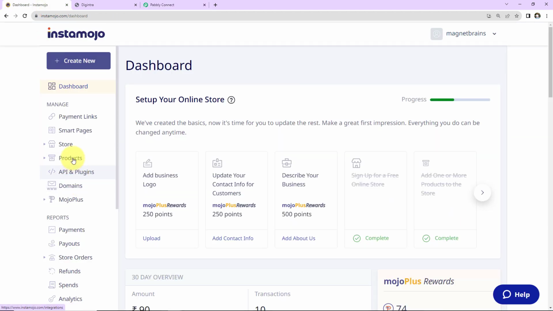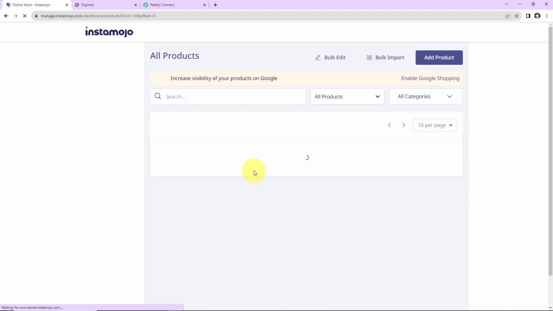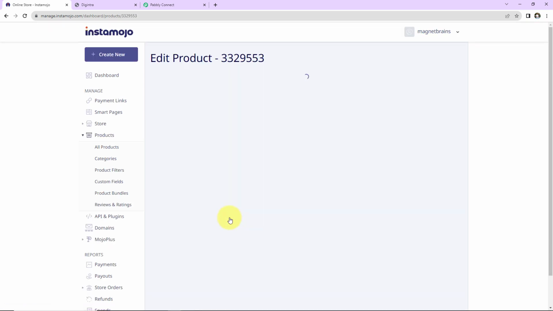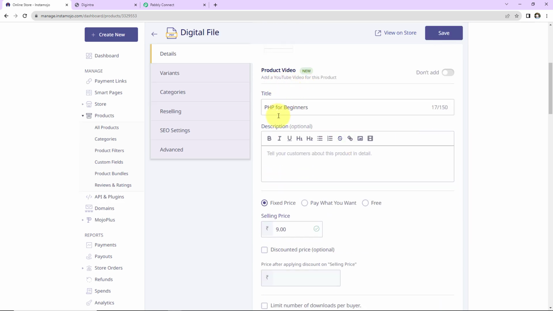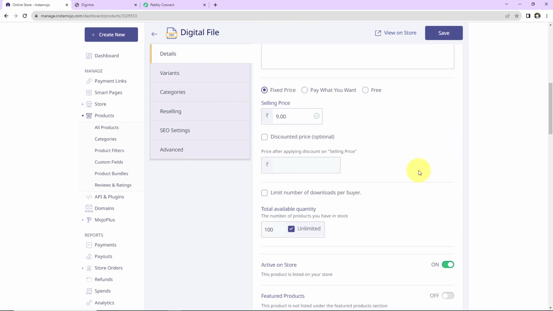Once done, here we are going to go to products and all products. So once we are here, you can see these are the various products that I have created already. Now let's say that I want to work on this particular product, which is PHP for beginners. I'm going to click on this, and as we do that, this here is the digital file. So here you can upload the file, then here the product images can come, then we have the product video. This here is the title. You can add some description. This here is the fixed price. You can also add discounted price here.